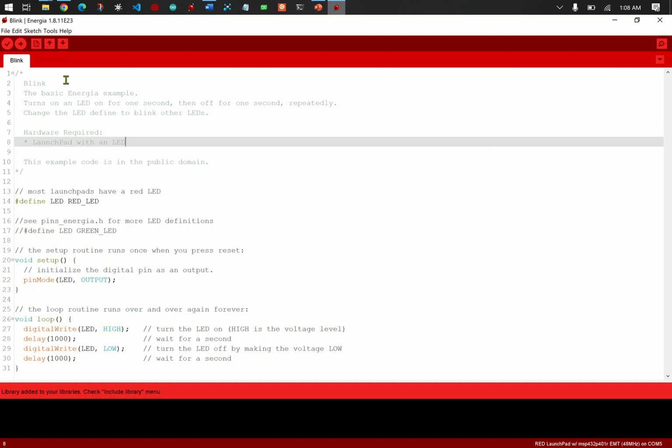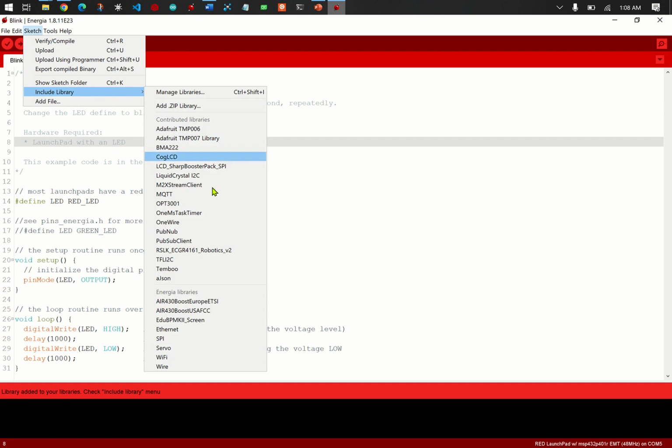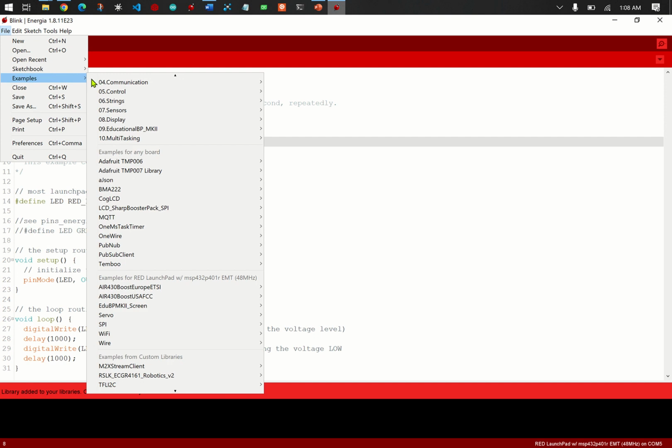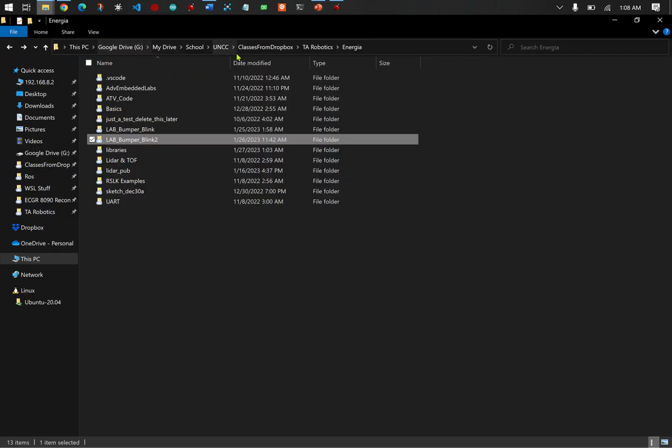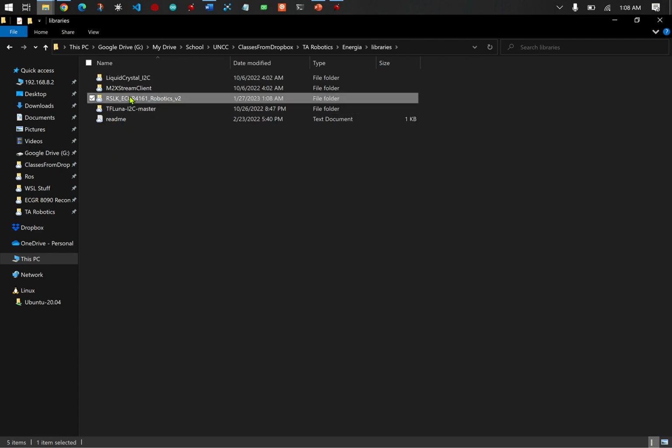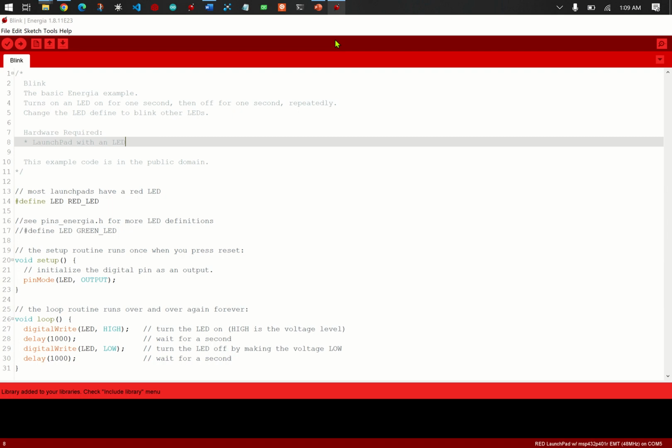Check the Include Library menu. If I go to Sketch, Include Library, now you see I have this RSLK library. If I go to File, Examples and scroll down, now I have this RSLK library with all these examples in here that I can use to write code from. If I go to my Energia folder and then Libraries, now I have this folder in here. If you'd like to delete this library for any reason, all you have to do is delete this folder and then restart Energia, and it will be gone from Energia. I don't know why you'd want to do that, but maybe you mess something up in a file and you just want to get rid of it.